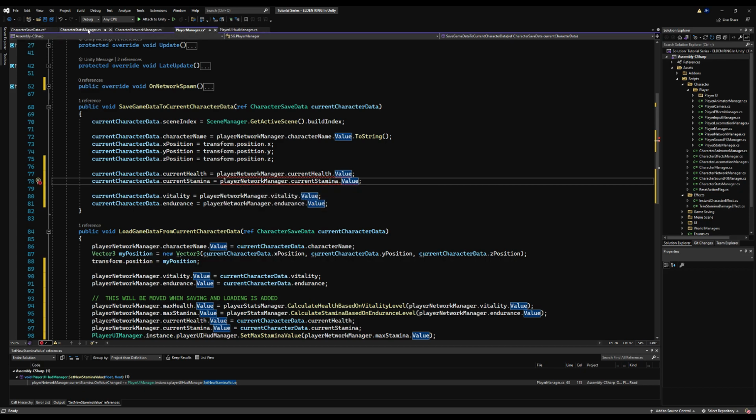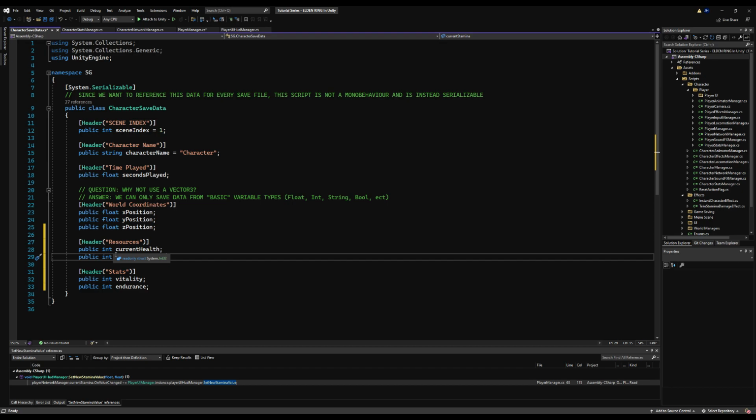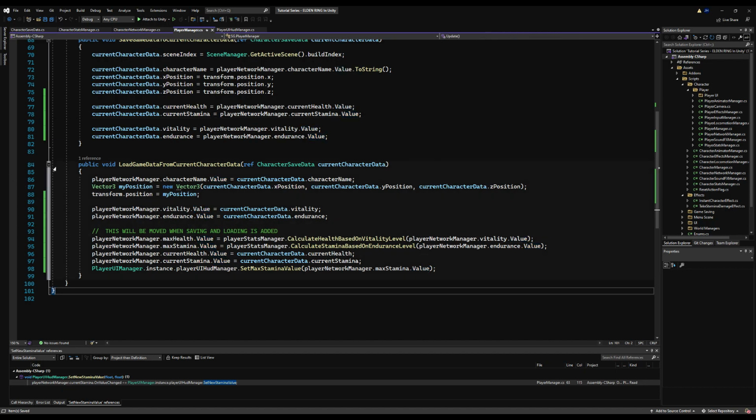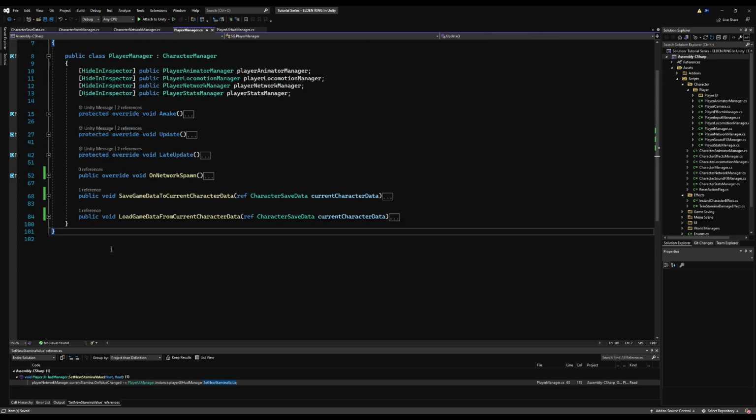So let's go and make these floats for now on our current character save data, because they're both crying that we can't do an int to a float, and I don't want to do a cast. We might just change health to int somewhere down the line, but right now as a float, it's fine because we're always going to round in the future anyway. So that is fine the way it is.